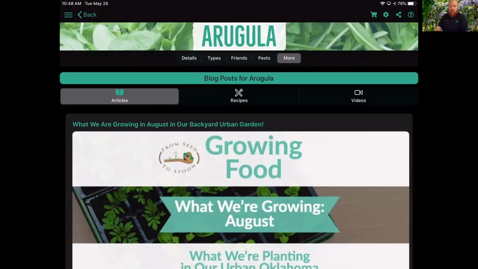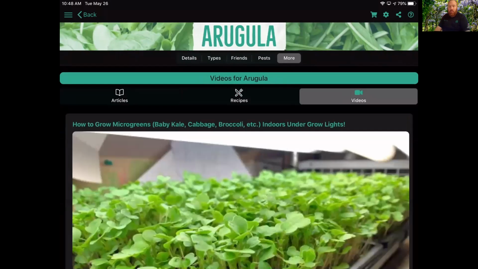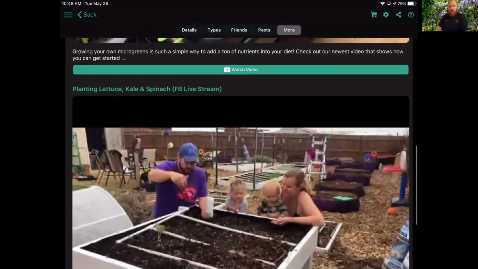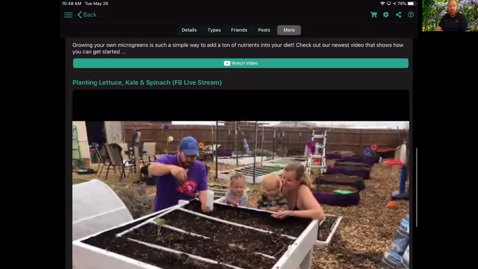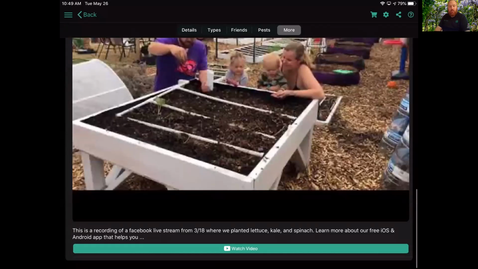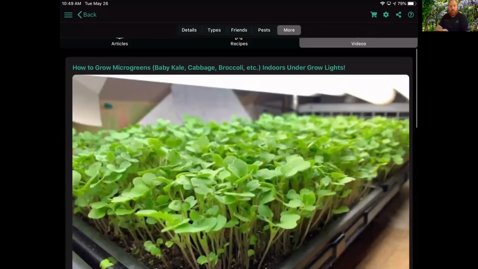And then there's also articles. This is pretty cool too. Some of the plants have more recipes than others, but this one does have one, a garden vegetable stir fry, and then videos of, I'm not sure if this is just arugula, or it might just be videos. Yeah, it looks like some leafy plants.